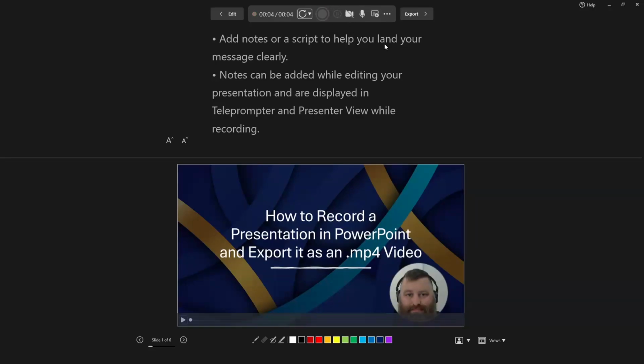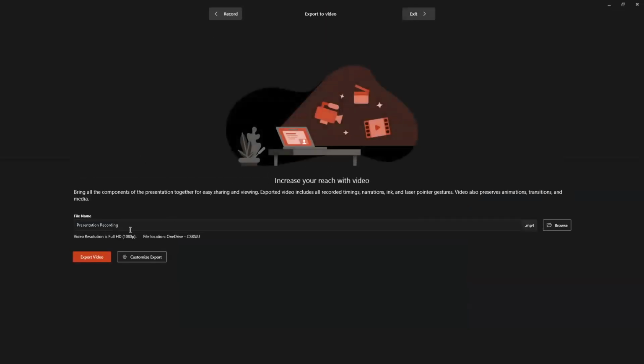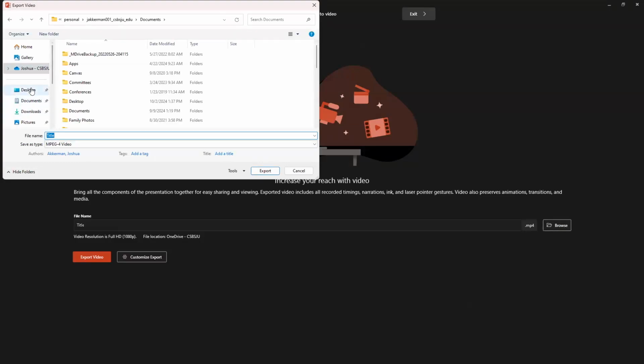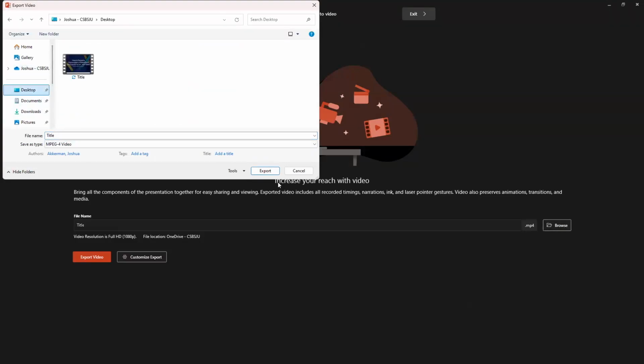Once you are happy with your presentation, it is time to export your video. Click Export in the top right corner of the recording screen. Under File Name, provide a title for your video. Click Browse to choose where you'd like to save the file. Select Export Video and wait for it to process.